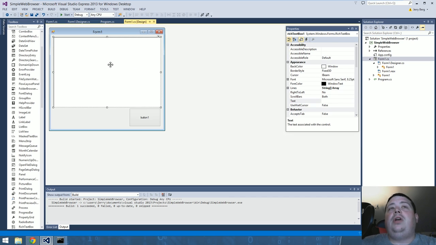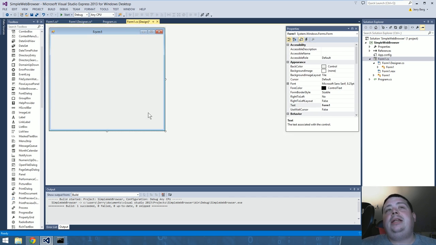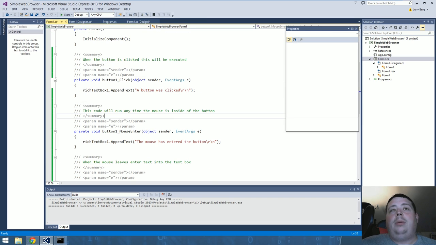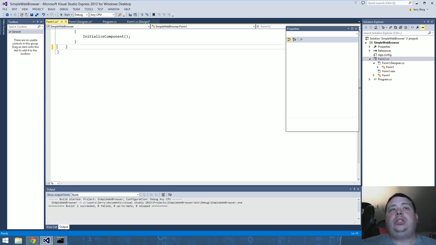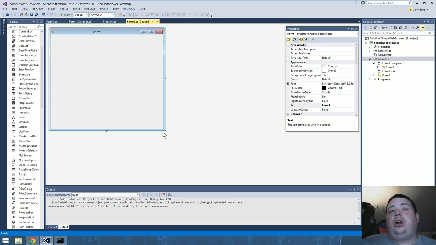All right, so let's come back over here. We're gonna delete this button and that. We're gonna get back to a clean form. I'm gonna delete all these functions because we don't need any of them. Those were all just to give you guys a little example of what's going on here. So now we're gonna create our little web browser.